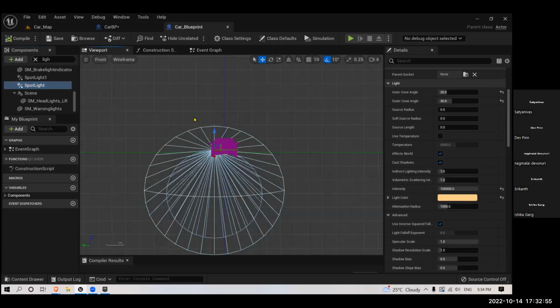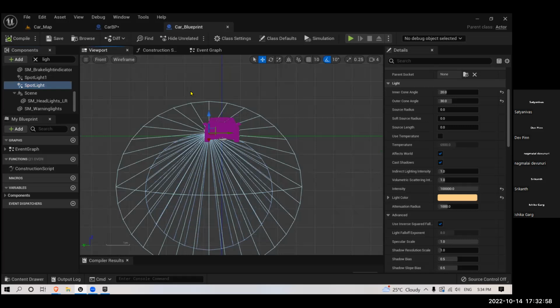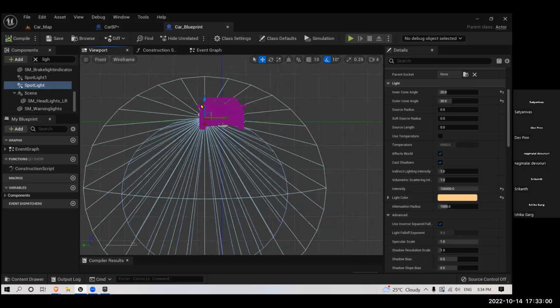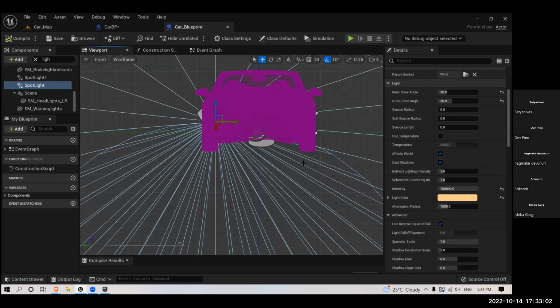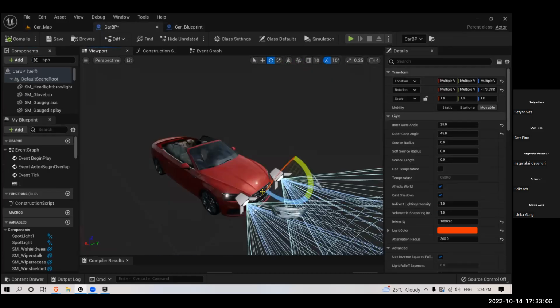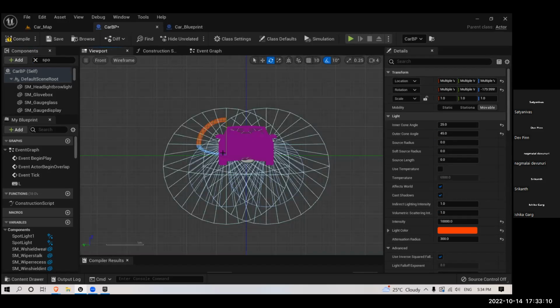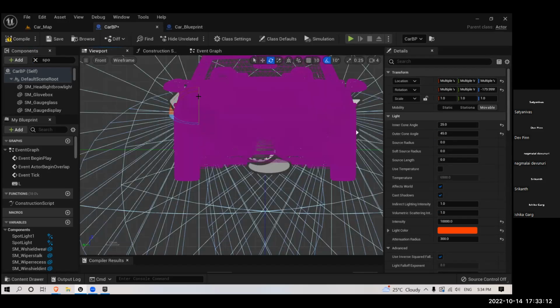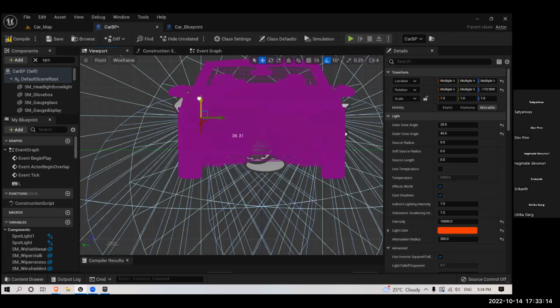Alt H. See, the lights are being placed here. Alt H. A little bit down we will also bring these two lights.